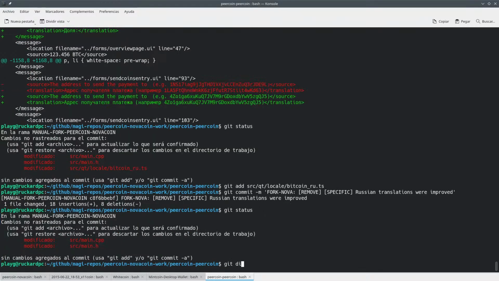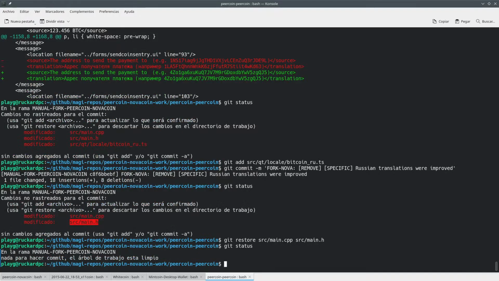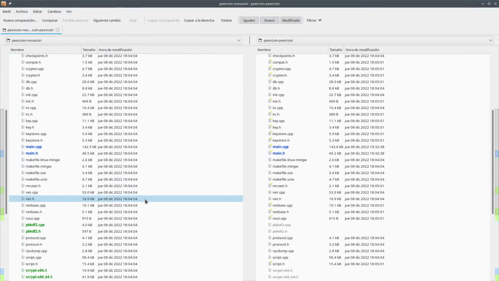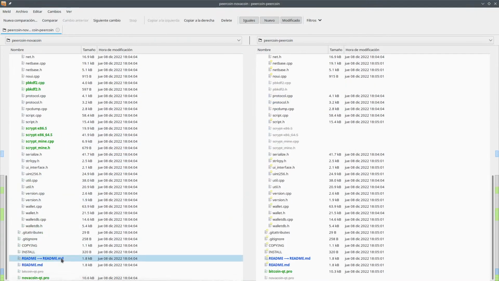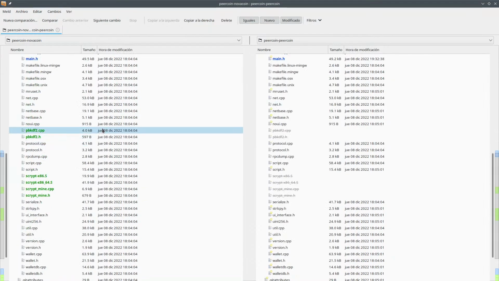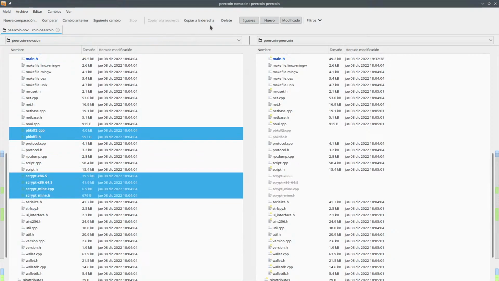Okay. So I'm going to restore these two files because I want to copy the other ones. Later on we will work with these ones. So here, if we refresh, we have these two files. We have this, the README, Nova Coin, so on. So now we should be able to have this copy.